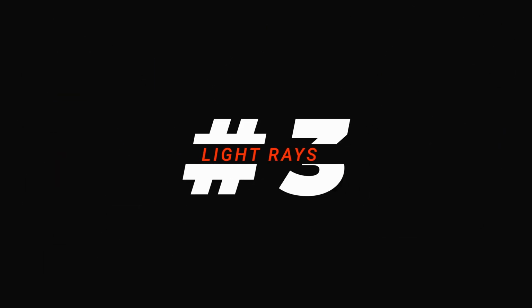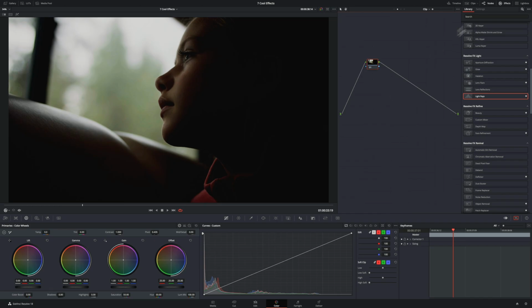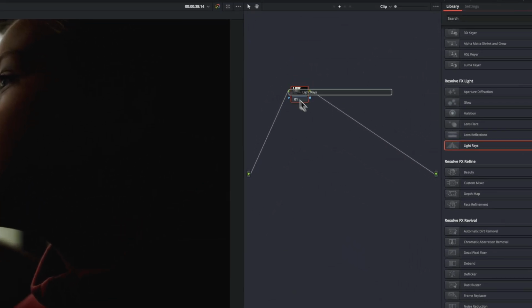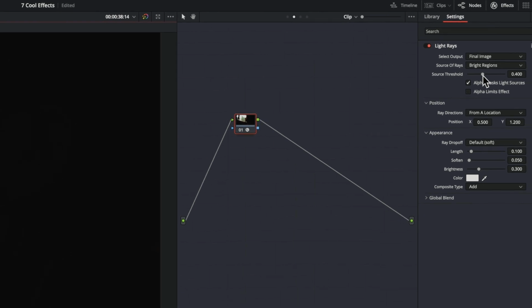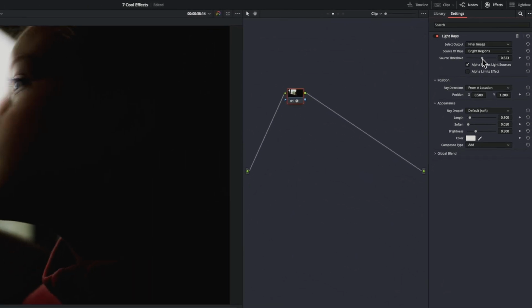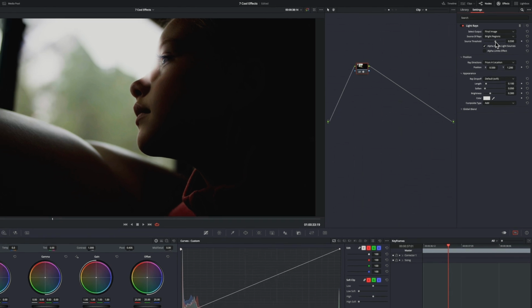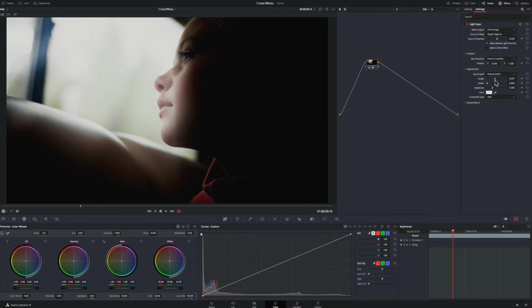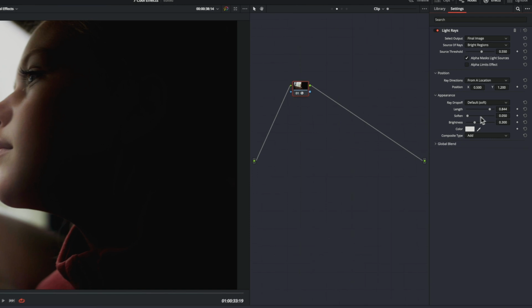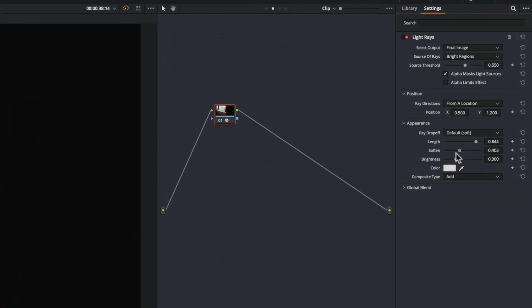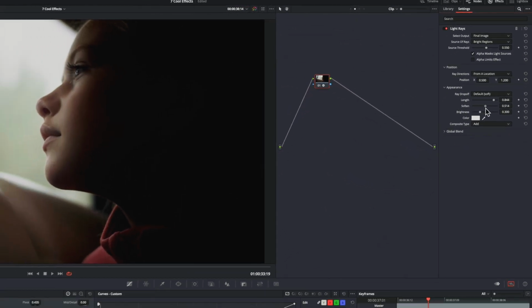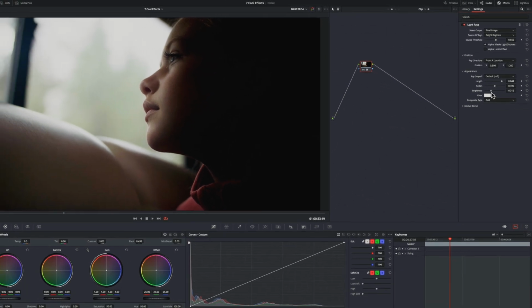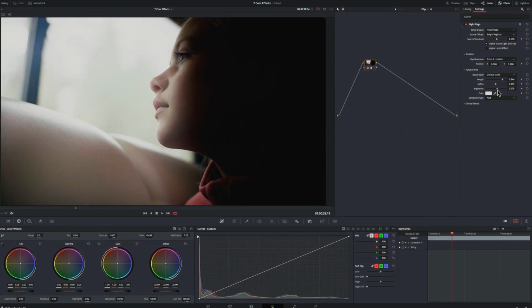Light rays. To add light rays, you find the light rays OFX effect and you start by adjusting the source threshold. Then you go down and you adjust the length. Like so, then you soften it up. And you can add some brightness. And you can add a little bit of color to your rays. And you're ready to go.